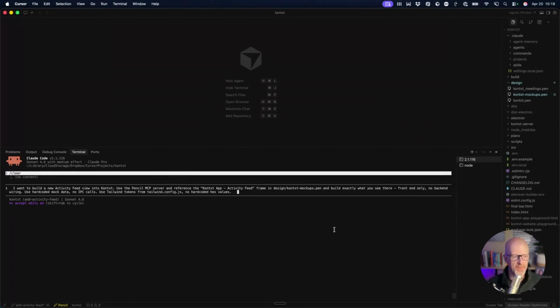You can see that I've given Claude a short prompt that says I want to build a new activity feed view into context, use the Pencil MCP server, and reference the context app activity feed frame in context mockups.pen, which once again is that Pencil file that I've saved here in the repo in this design folder. And then I'm telling the AI to build exactly what you see there.